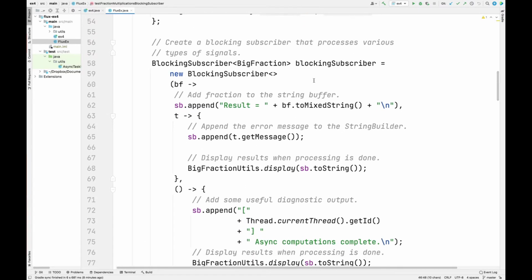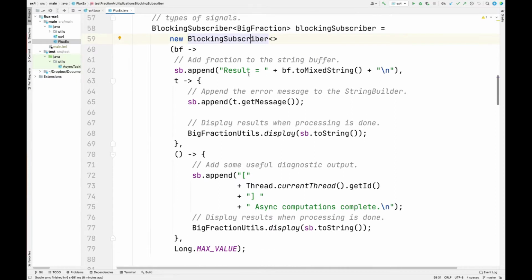And then down here, we're going to create ourselves an instance of a helper class called blocking subscriber. We're going to look at blocking subscriber here in just a second, but it's really cool. And what we do when we create a blocking subscriber is we pass to it 4 parameters. The first one is essentially a consumer that's going to be used every time we get a next item that's emitted as part of the processing that runs when subscribe is called.